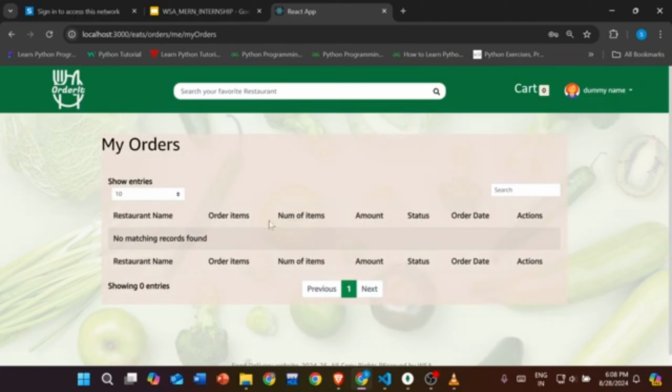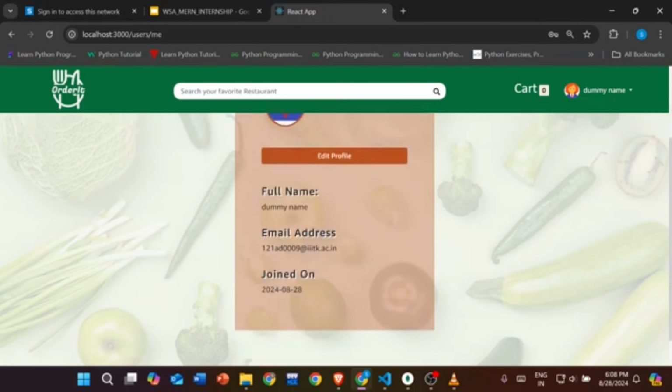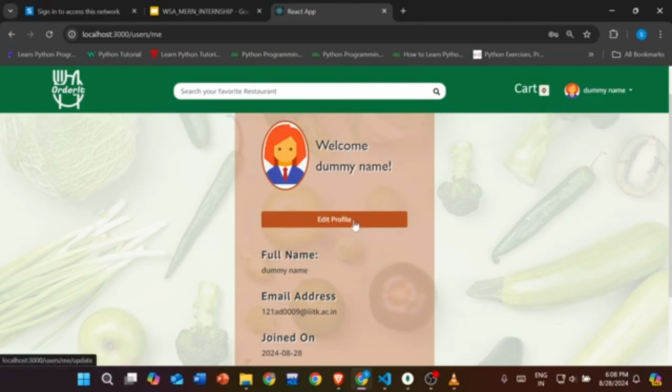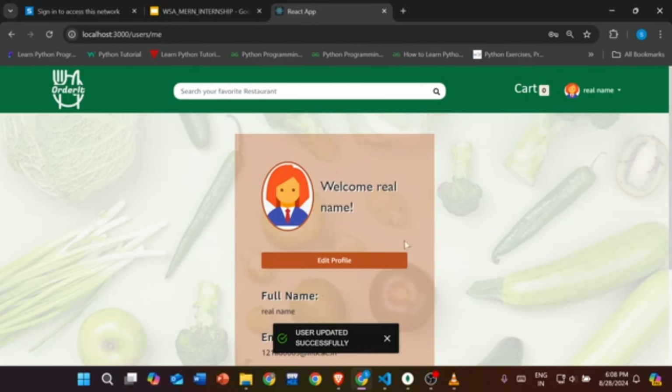It shows the orders that we have done so far. We can also vary the number of entries as per our wish. The second option is the profile page. Here we have our avatar, a welcome message, full name, email address, and our joining date. We can also edit our profile. Let me change my name to something else, real name, and let me update it. User updated successfully, and you can see the changes here.